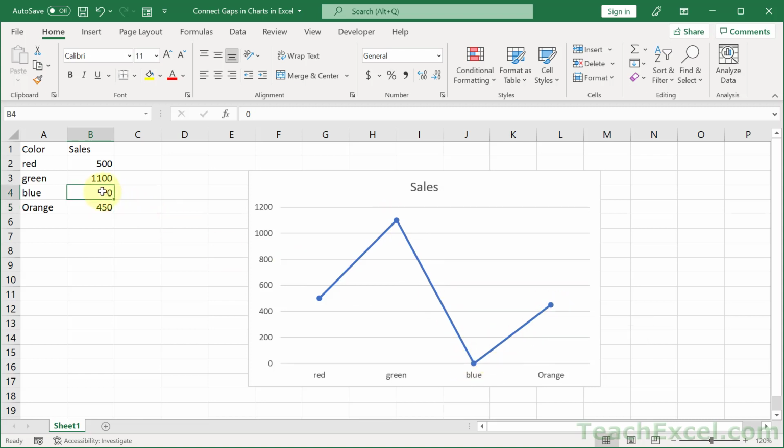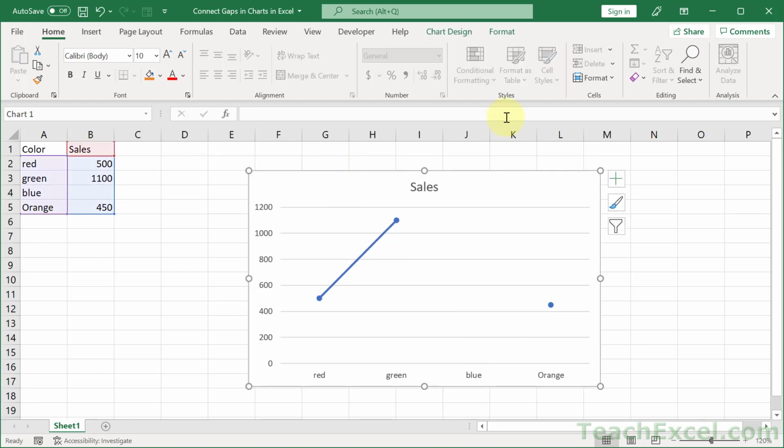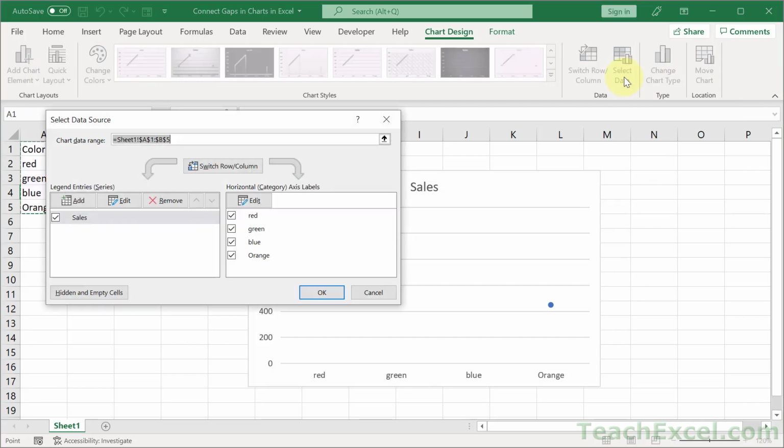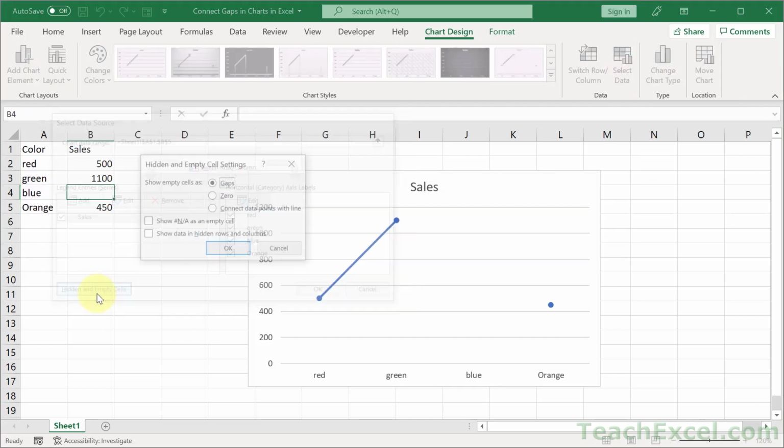What we could do is delete the 0, click the chart, go to Chart Design, then Select Data, then Hidden and Empty Cells, and then we have two options. Show empty cells as: we have gaps, 0, or connect data points with a line. That's what we want. But we also can do show #N/A as an empty cell. We're going to check this one as well so I can show you both. Hit OK.